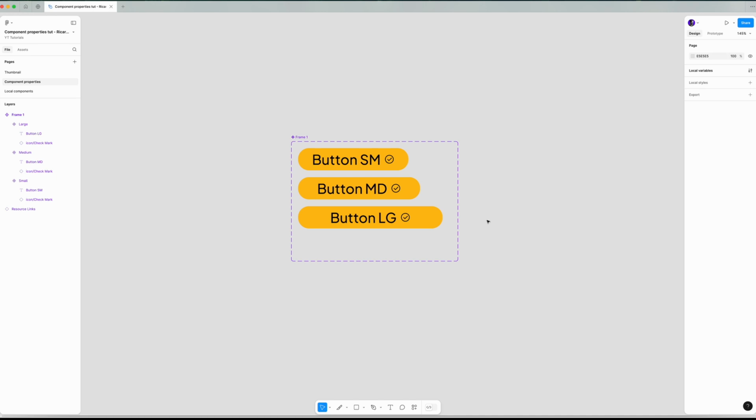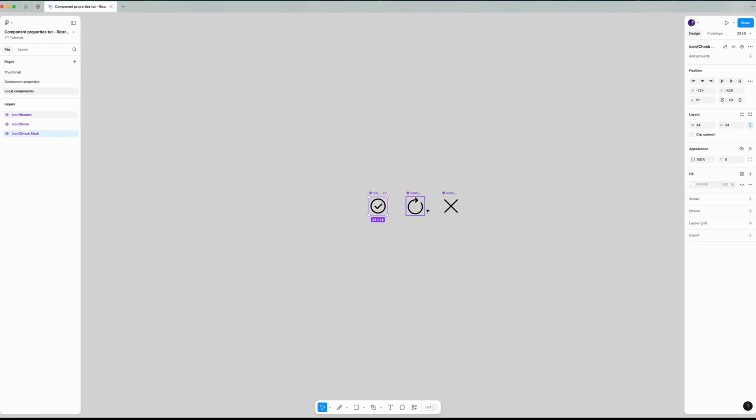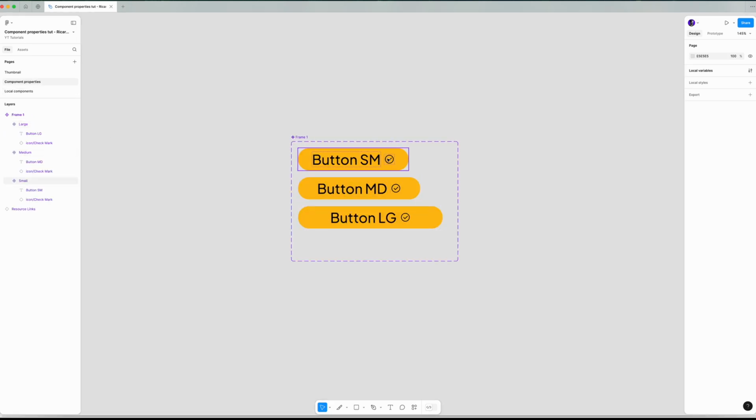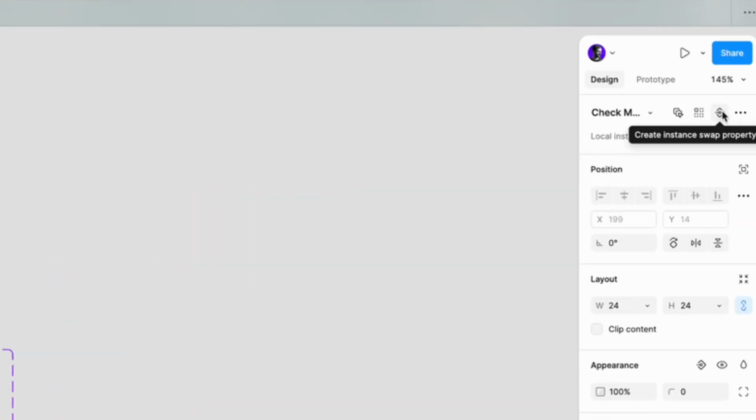Next up, let's talk about instances. Let's say we want to change the icons that we have here in our button. As you saw here in our icon library or design system, we have more icons and I want to switch them. So right now I only have this check mark, but I want to be able to change to another icon inside of the properties of this button. So what you need to do is select the icon and go here on the right hand side, and you have this create instance swap property.